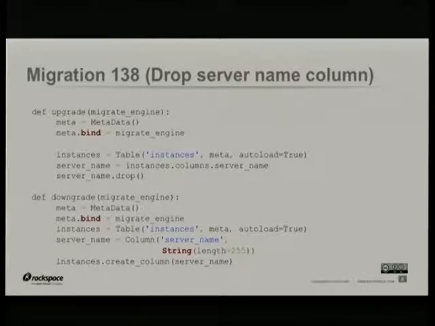So Nova was storing the server names in an instances table. This was moved out into a metadata type table, so the column was no longer needed in the instances table. And migration 138 removes that. You can see that it has the server name dot drop, and that's just SQLAlchemy's formatting. Whatever database engine or even just pure SQL that you're using, you can express that in.